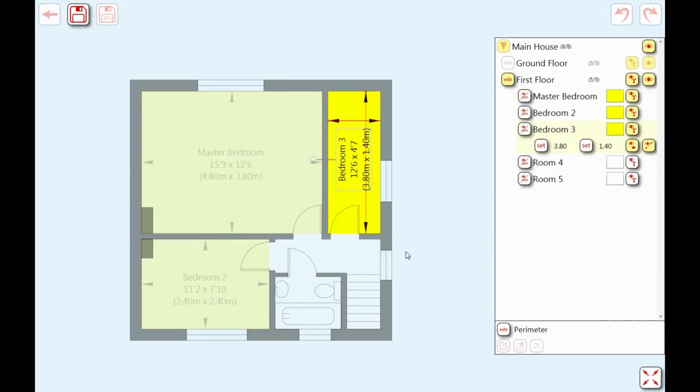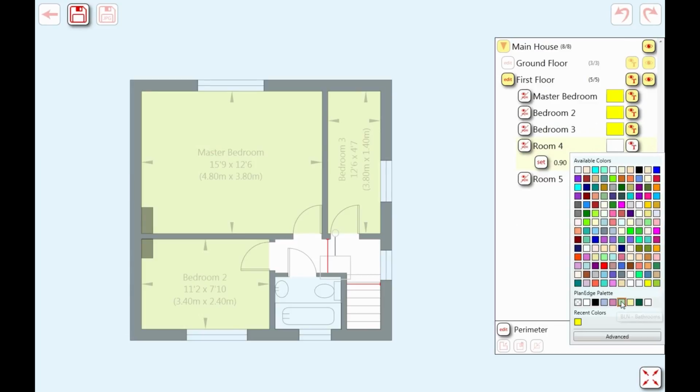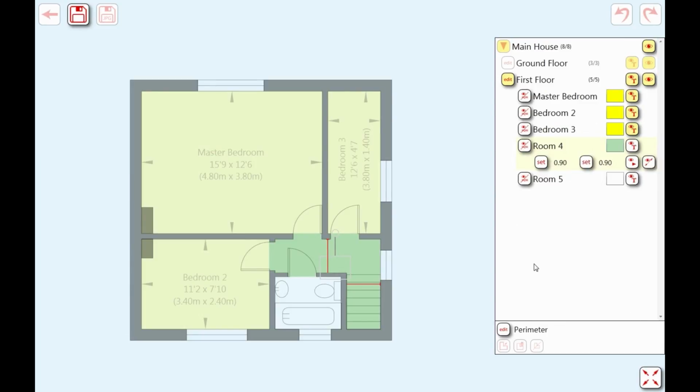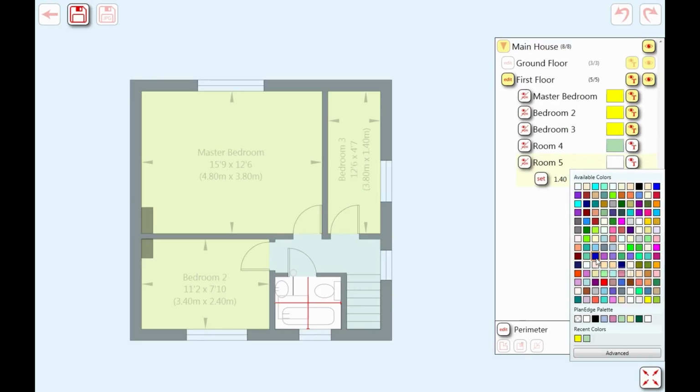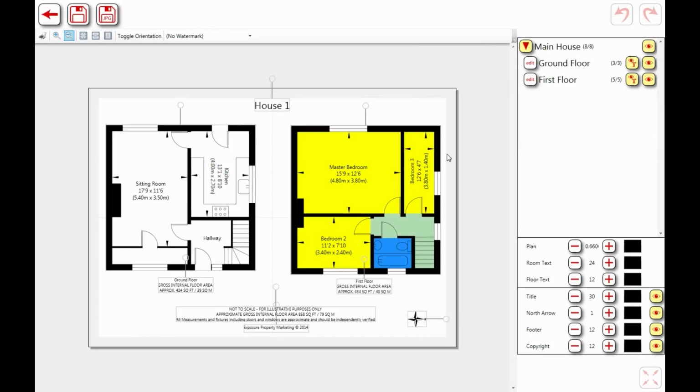So if we want to change room 3, we'll select that to the same recent colour, and then the hallway, we'll tap on that and again change that to a colour, so we'll make that green. And if we wanted to change finally the bathroom, room 5, we can tap on that and select again another colour from the palette. So very easy to create colour plans of any colour that you like.